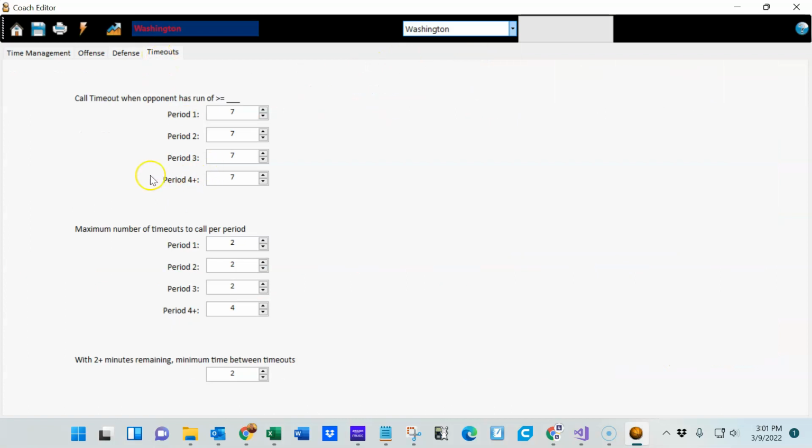All right, and then there's also a little bit of information that you can provide when calling timeouts. So this is for if the opposing team goes on a run of, say, 7 points or more in period 1, it'll be more likely to call a timeout when it can, etc. Otherwise, in professional basketball, the usual mandated timeouts at 7 and 3 minutes are taken.